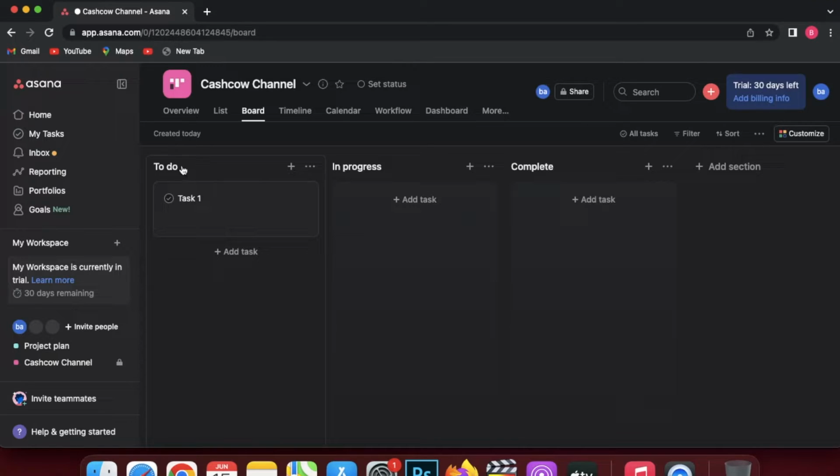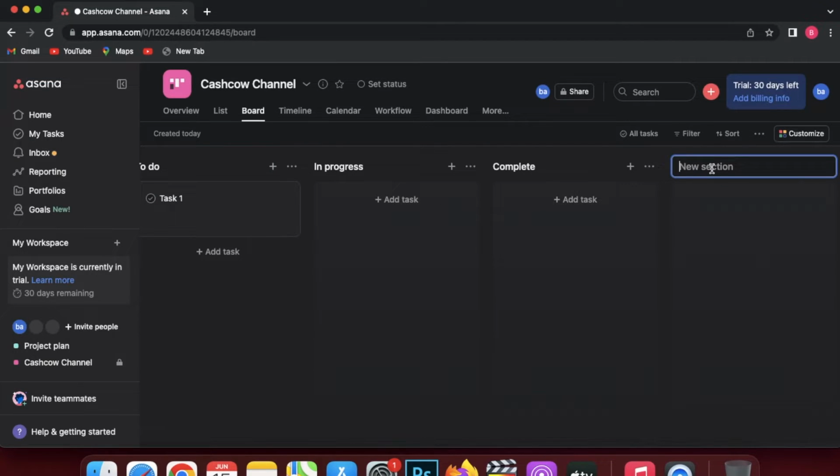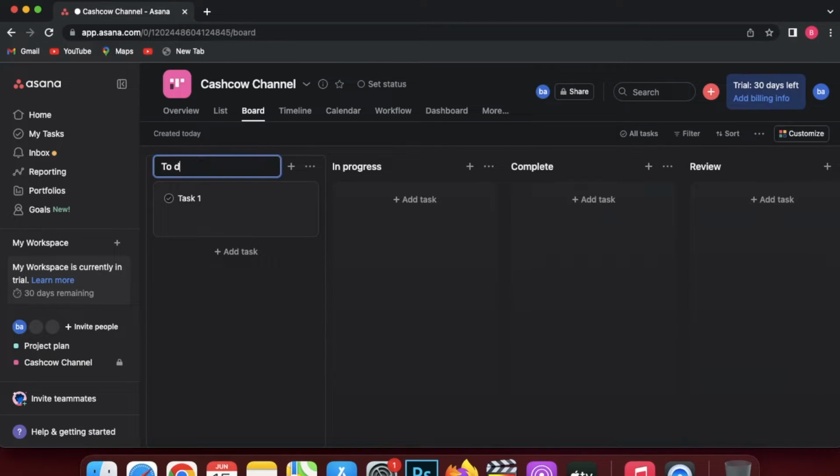Over here we have our to-do list, our in progress, our completed, and then we have the add section over here where we can add different sections. So let's go ahead and click on to-do list over here. Let me just change that. But let me go ahead and add a new section, and now I'm going to call it review. And let's say because we are doing a cash cow type channel, then we are going to need video ideas over here.